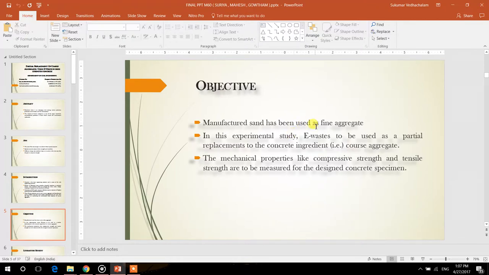In this experimental study, e-waste is used as a partial replacement for a concrete ingredient, that is, coarse aggregate. The mechanical properties like compressive strength and tensile strength are to be measured for the designed concrete specimens.